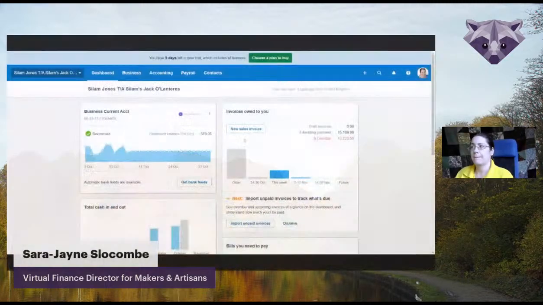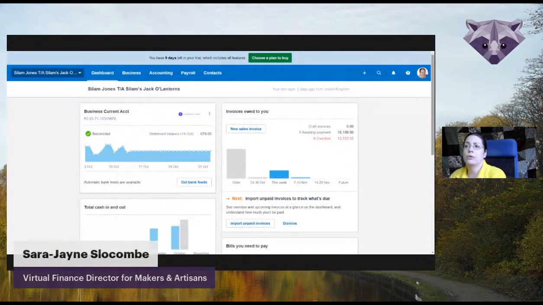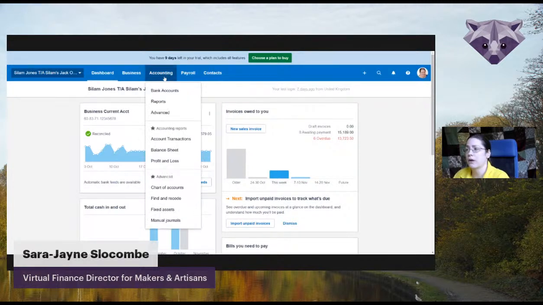Okay, here we are back in Xero. We are in Xylem Jones, trading as Xylem's Jack-O-Lanterns account again. To get to the profit and loss report, you click on accounting up here at the top, and then profit and loss here towards the middle.